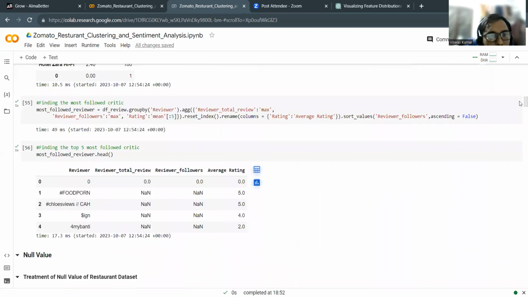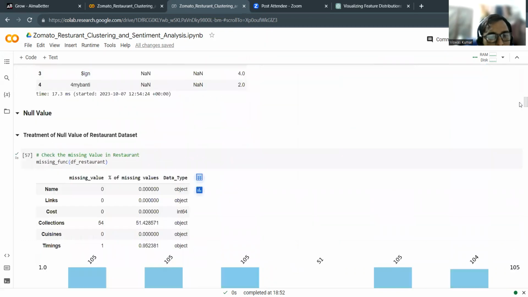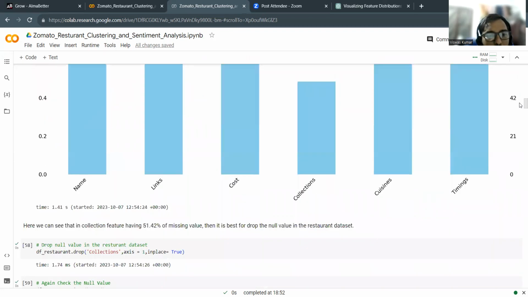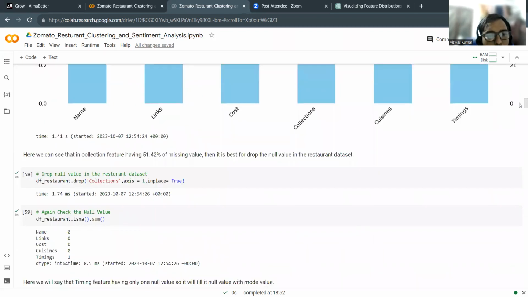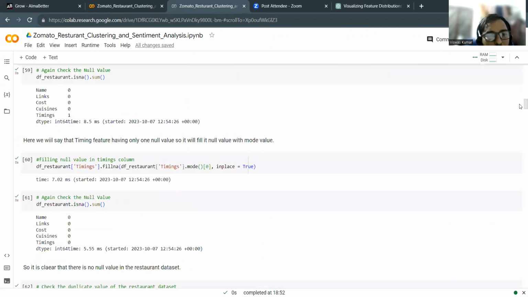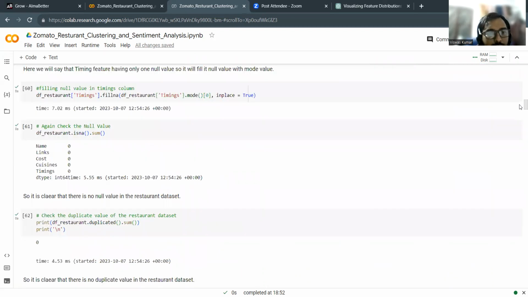So for the feature engineering part, we have to deal with the null values. So we have dropped the null values from the collection column, which has more than 50% of the data missing. After dropping, we can see the isnull dot sum values to check if null values are present. It is showing a count of 0.